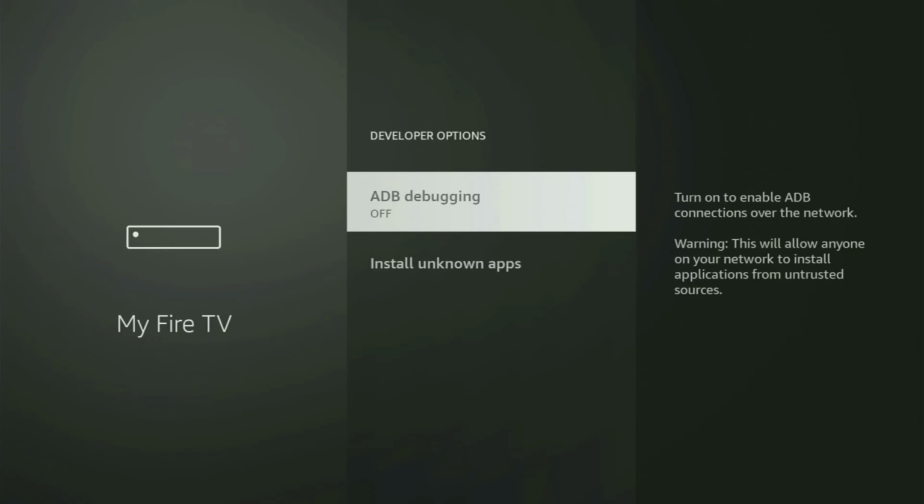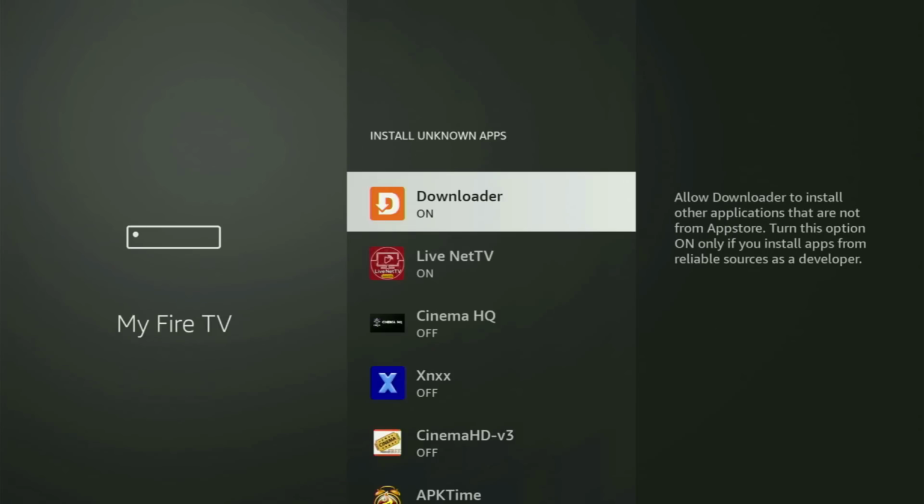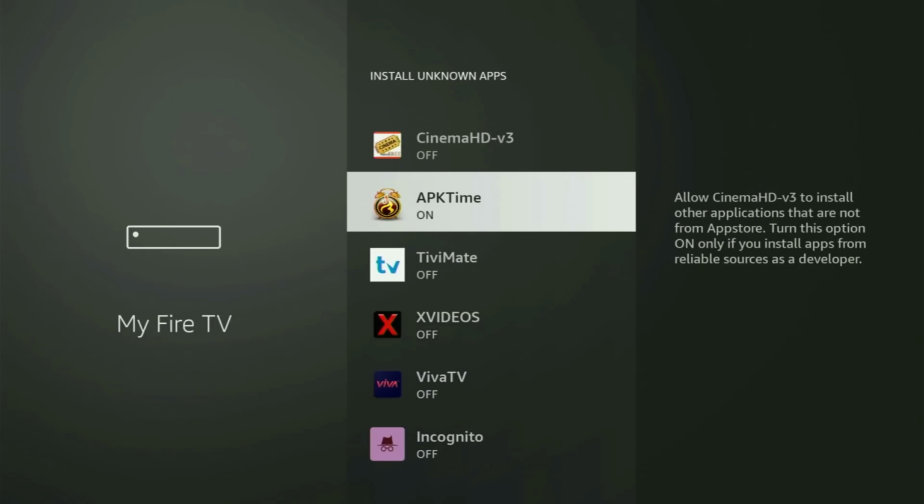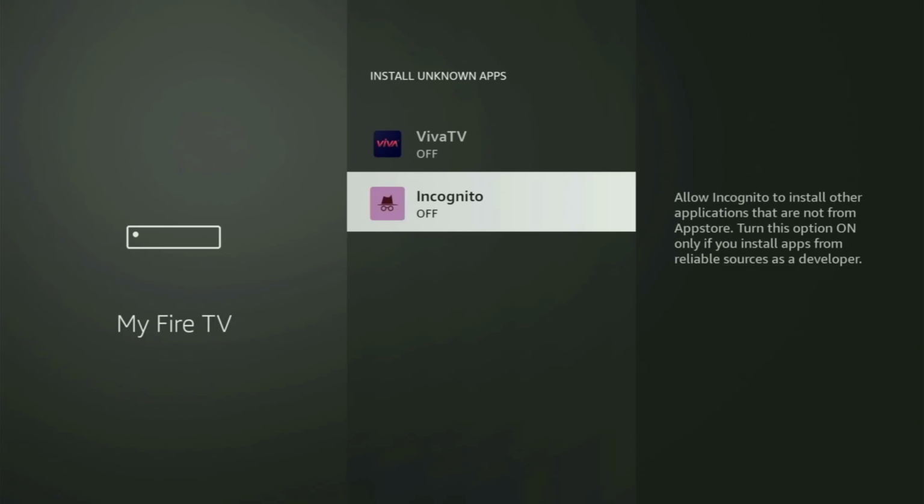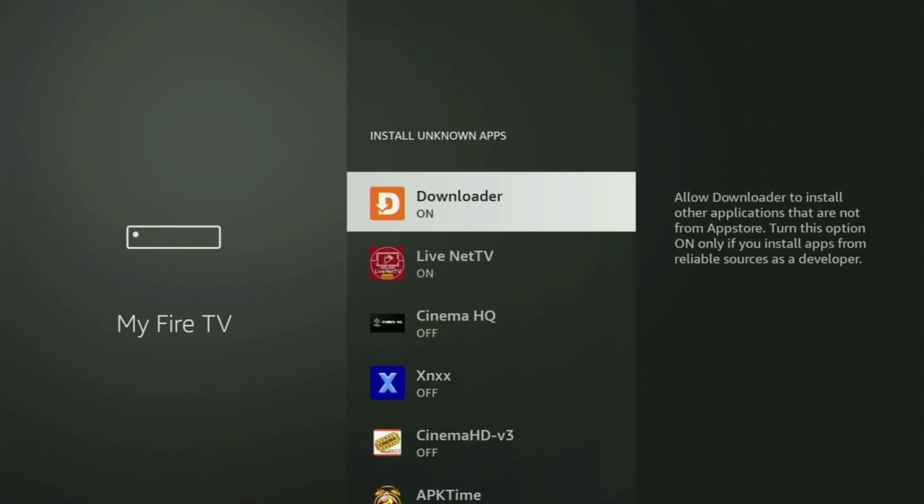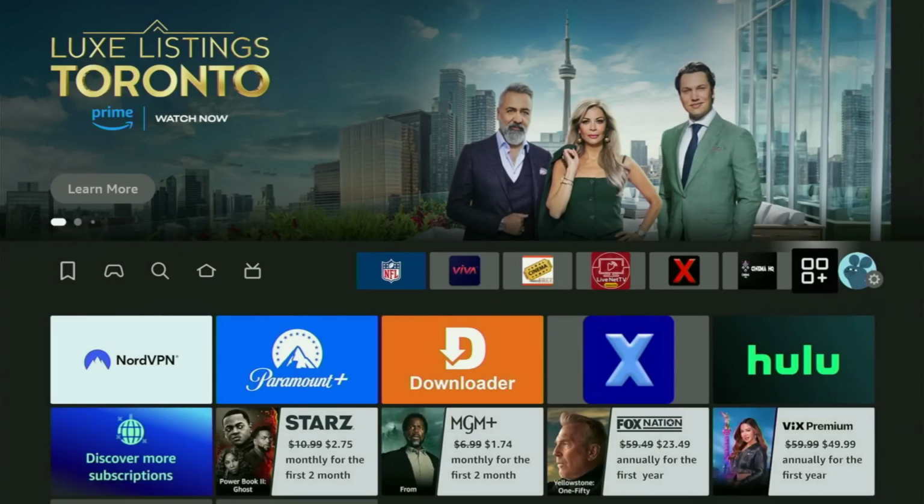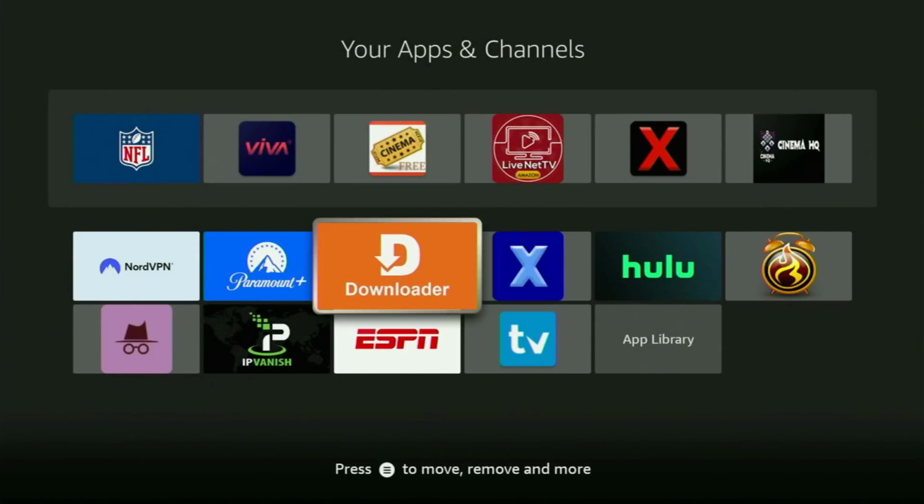Open them, make sure to turn on ADB debugging, then go to install unknown apps, open that as well, and now from here all you gotta do is just locate downloader app and turn that option on. So what it does is going to allow you to install other applications from the internet, and not necessarily only those apps which are only available in the official Amazon App Store by default. And that's exactly what we're going to do right now. So now, finally, you gotta go to the list of apps on your device, which is right here. You open it, and there's the downloader, which is set up and ready to use on your device.